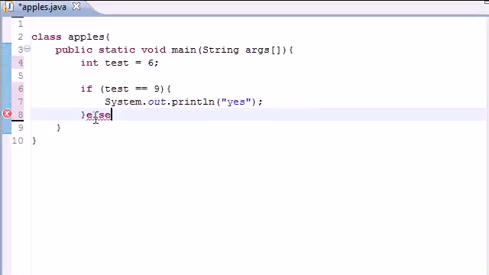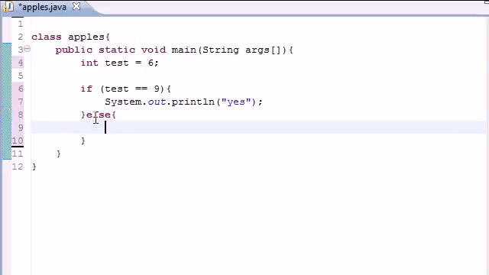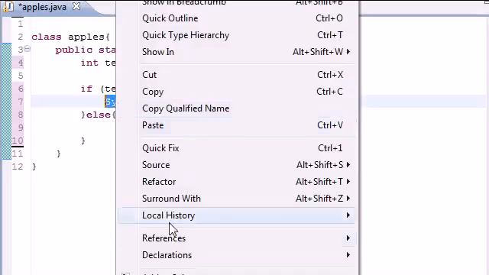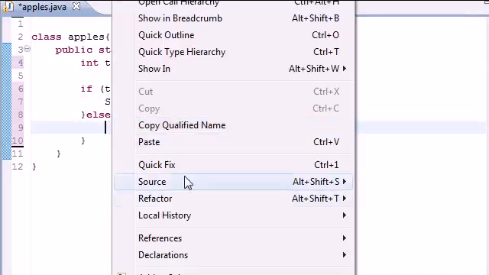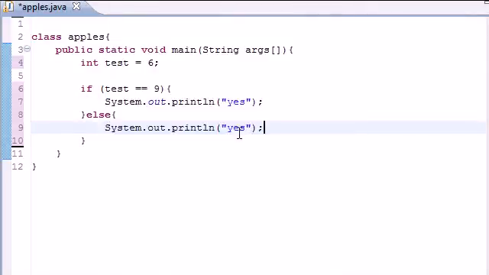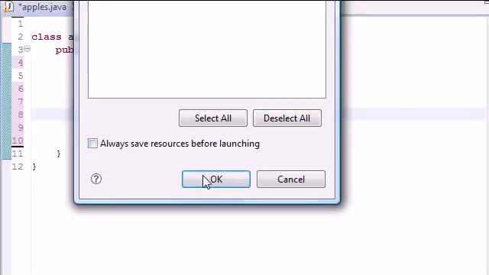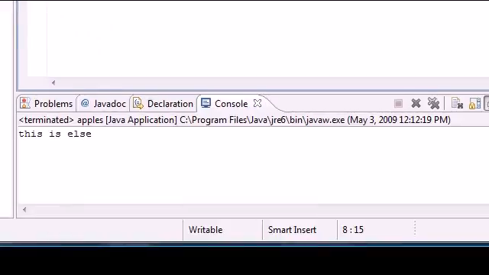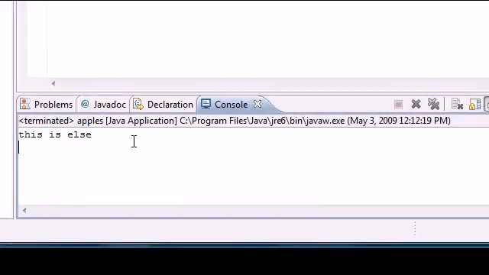Well, if that isn't true, then we give you one more option, and that's the else. Let's just go ahead and copy this. Copy and paste. And let's write this is else. So let me run this for you guys, and I'll show you what happens. Press OK, and our final result is this is else.